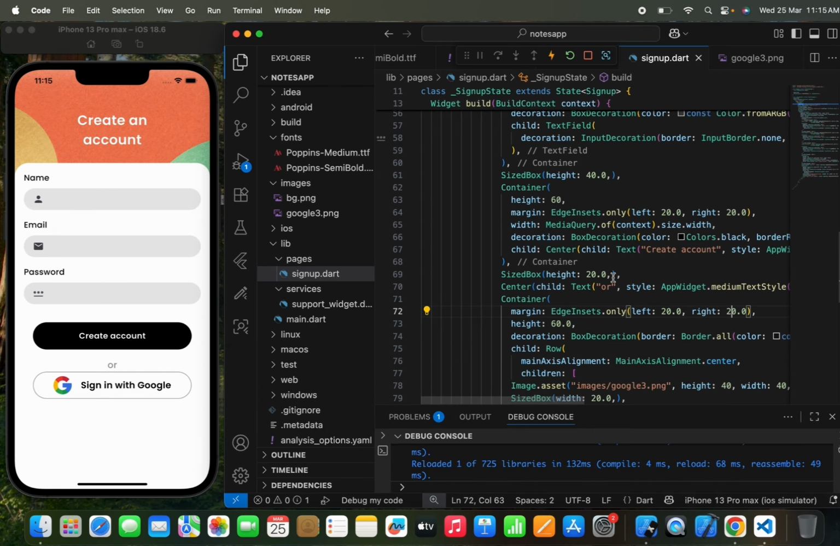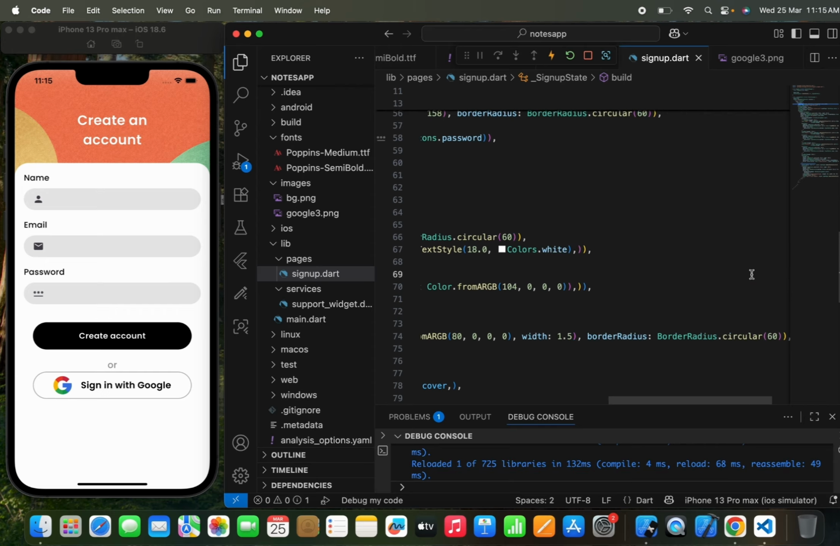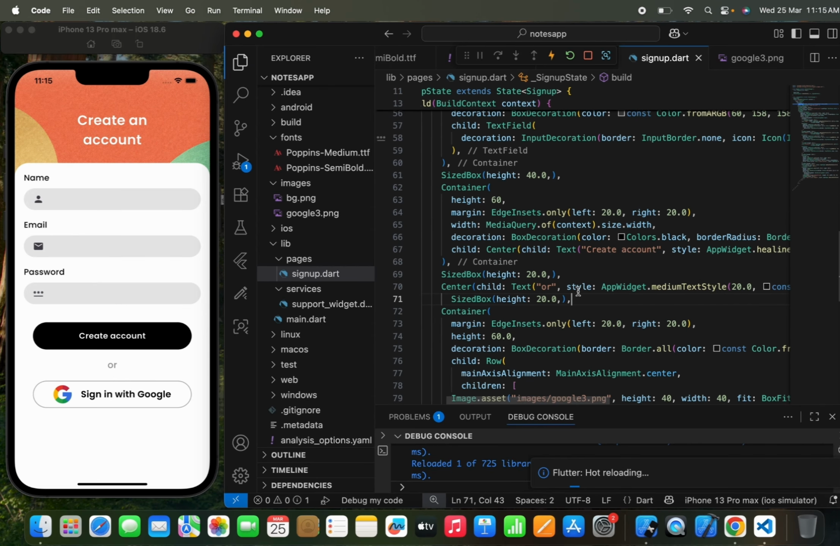Now once we do this, let's copy the SizedBox. Let's paste this over here, and this is the thing, sign in with Google. And once we do this, we are just ready to add the authentication on this page.